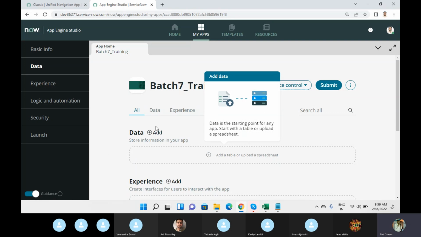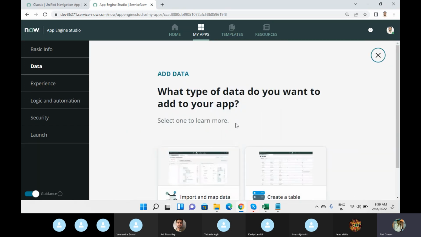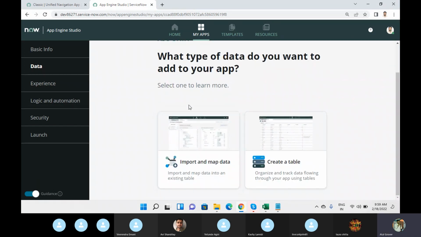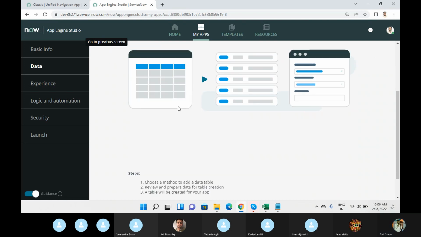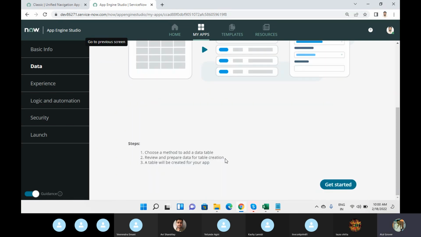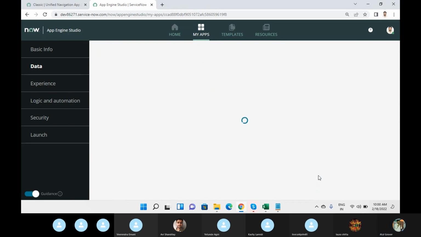Okay, what is it saying? It's saying add the table. Click on this. You can bring the table via Excel sheet as well. This is something new that has been added by ServiceNow in San Diego. You will find out in my training, or you can get a table from scratch. I click a table from scratch. Now it says choose a method to add a table, review and prepare the table, and table created for you. I said get started now.